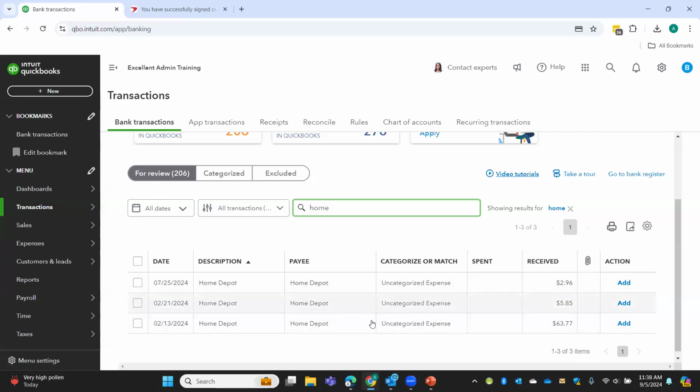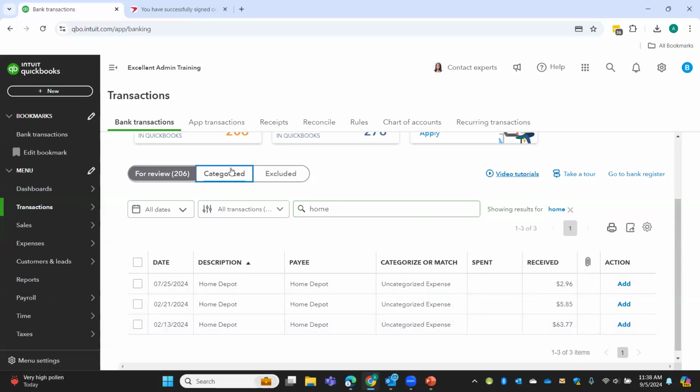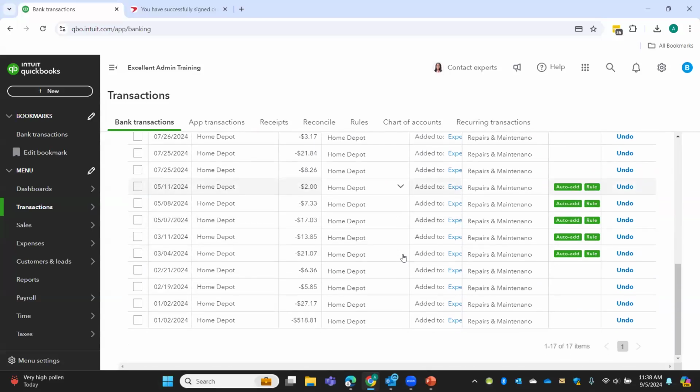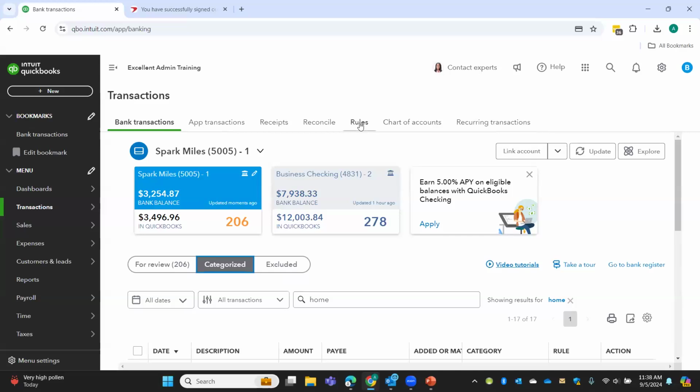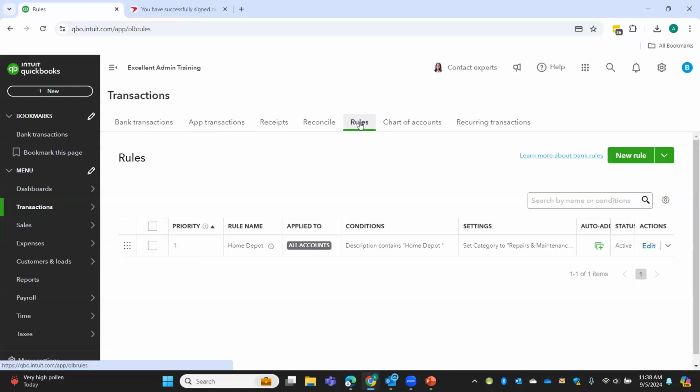And these ones are under uncategorized, which is why it probably didn't do that. And if I go to categorize, now you'll see that there's lots and lots of Home Depots. And to say green, auto added with rule, means that these were the ones that it automatically put in for me.